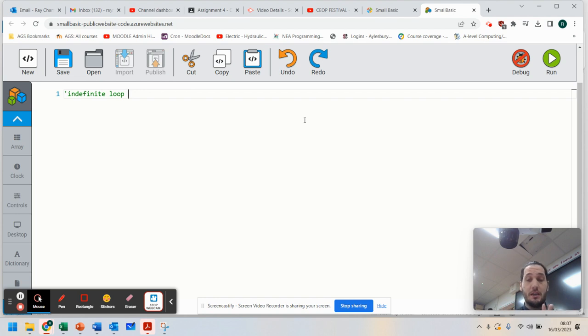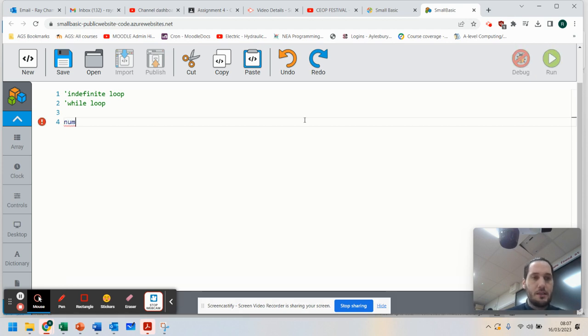And if you ever go on to do GCSE computer science, you will need to know what this term is. So a while loop is a type of indefinite loop. So it does it until a condition's met. Now, what we're going to need to do first is set up a number, for example.